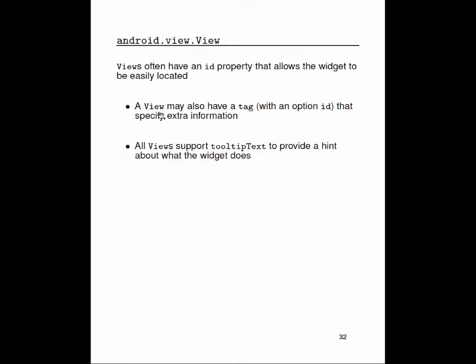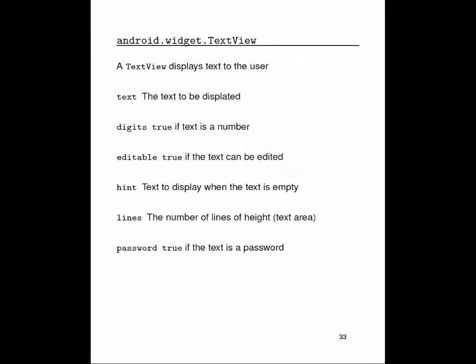And it's got other stuff like tags, an optional ID, so that it has some extra meta information. I don't really know what the use case is for that, but it can have it. But all views can have it. And then all views have tooltip text that, let's say once it gets keyboard focus, it'll pop up the tooltip text and tell you a little bit about what the widget does. So all views have all of those properties.